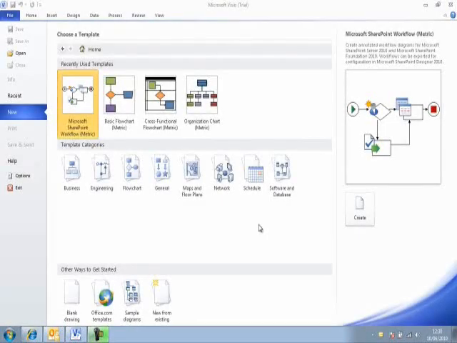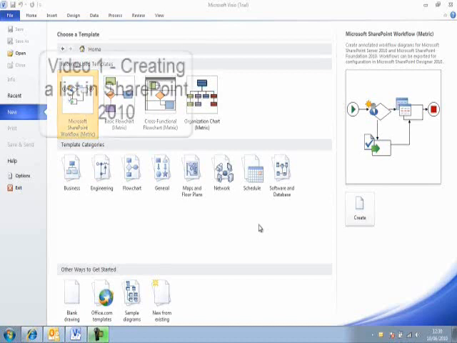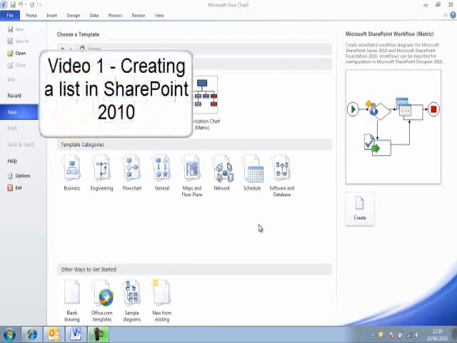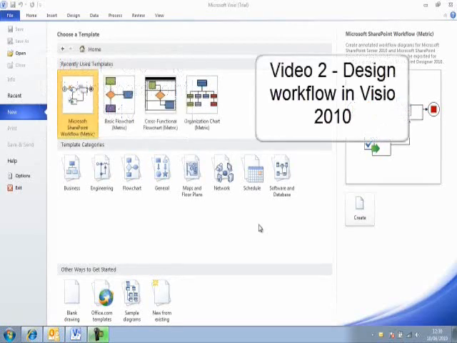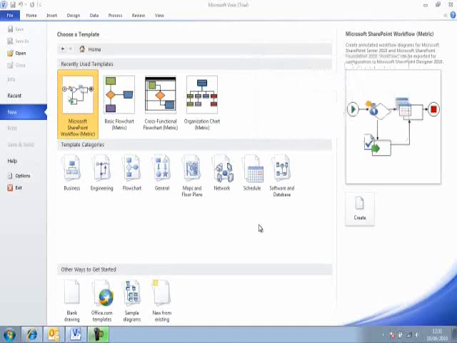Welcome to video 2 in this series of 4 in this Microsoft SharePoint 2010 and Visio workflow demo. In the previous video I created an expenses list in SharePoint 2010. In this video, I'm now going to create a visual representation of the workflow I want to use on this list in Visio 2010.